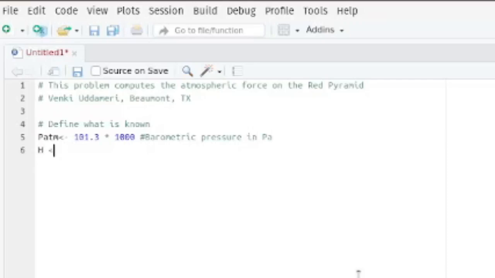H is the height, and height we know is 105. This is the height of the pyramid in meters. So you can see that I can add a lot more. Base is 220, and then base of the pyramid in meters. That should also be lowercase meters.